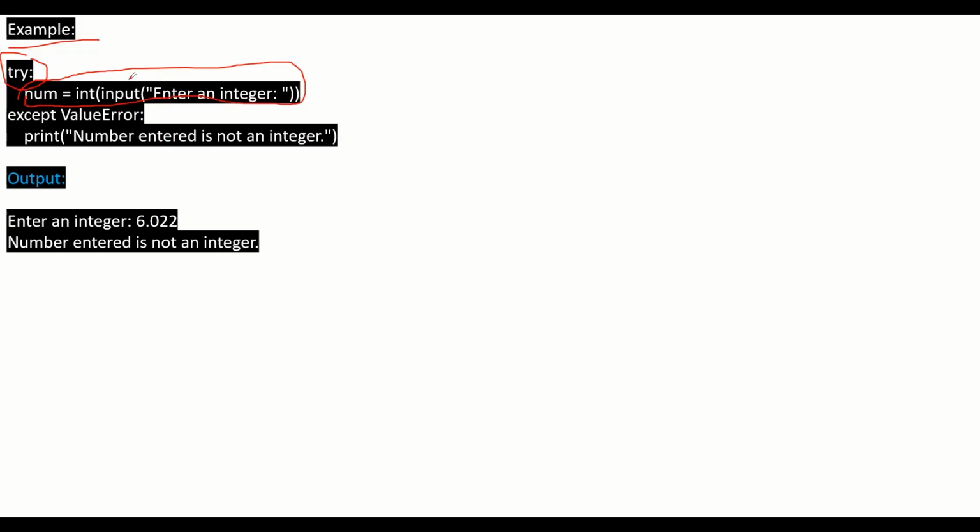So try this. If something went wrong, then go to the except block and raise ValueError, and also print "number entered is not integer". Not integer means it can be a float number, and it can be a string character.